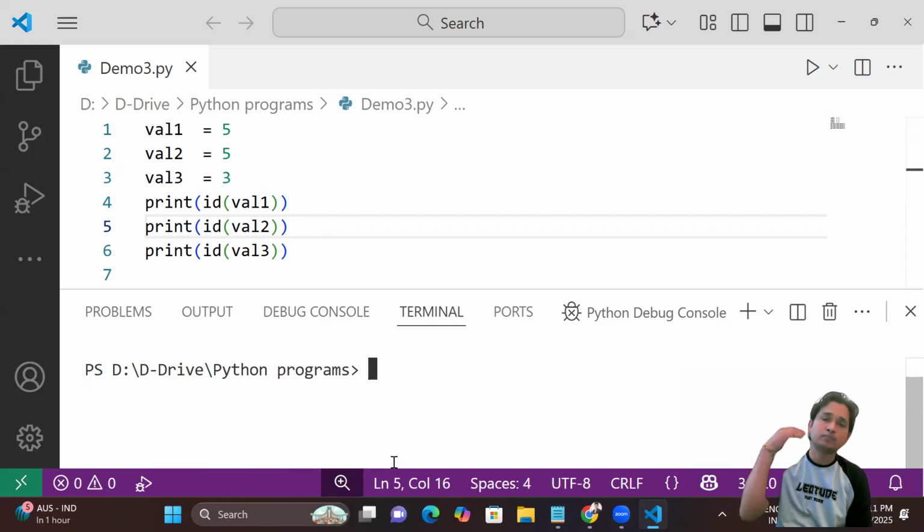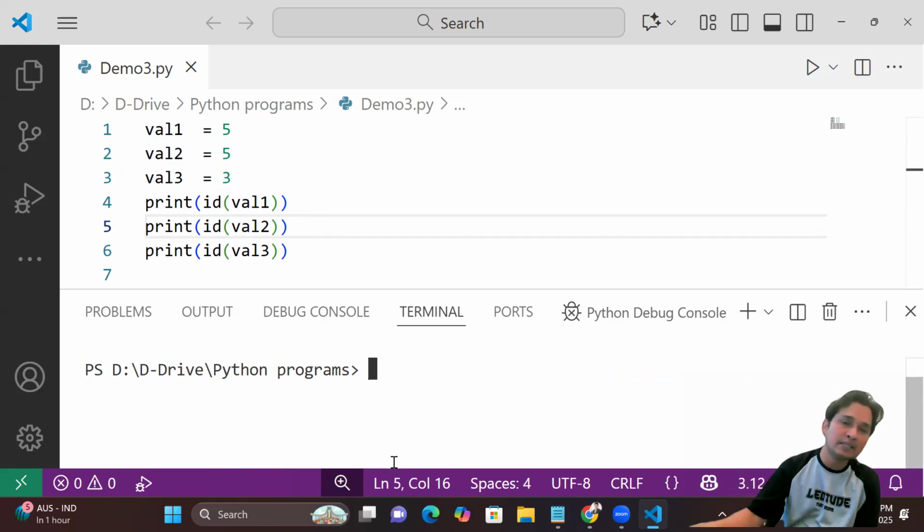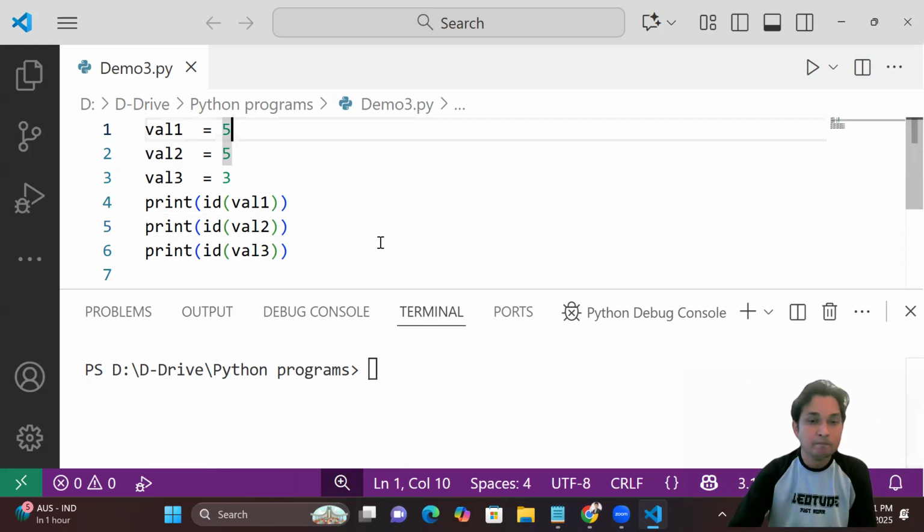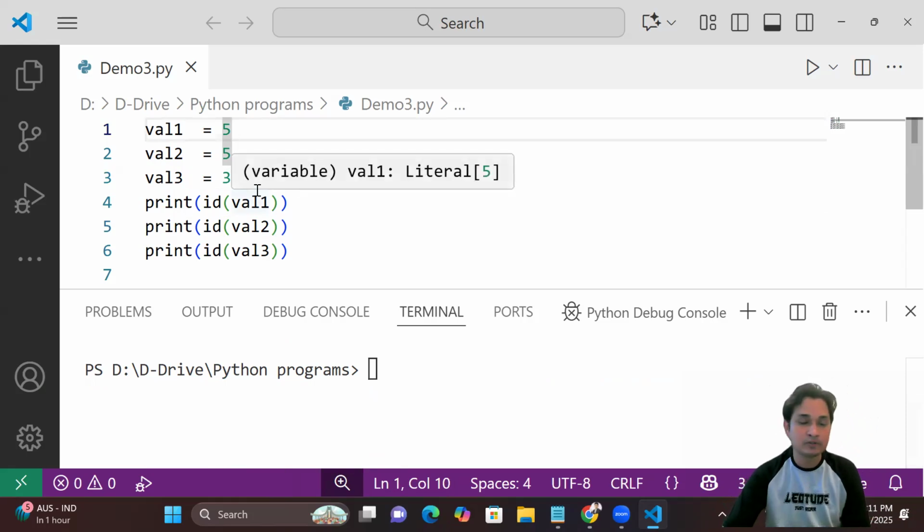There are some advanced memory management concepts also, but right now I'm just covering the basic things. So here you're just getting the basic fundamentals, but try to understand, okay? Because this is very important. If you change the value here, then it will create a separate memory address because it's a variable.